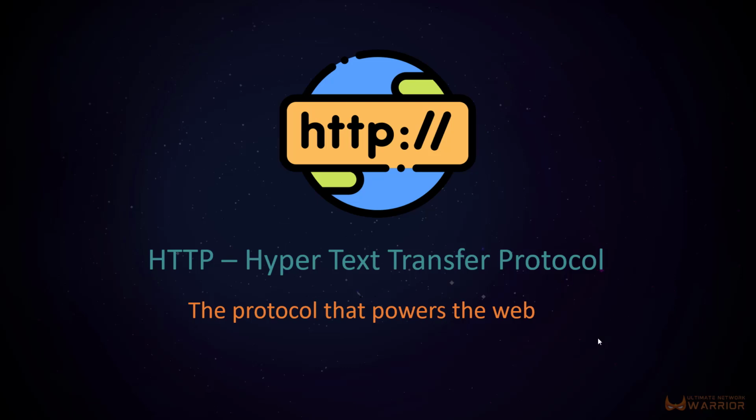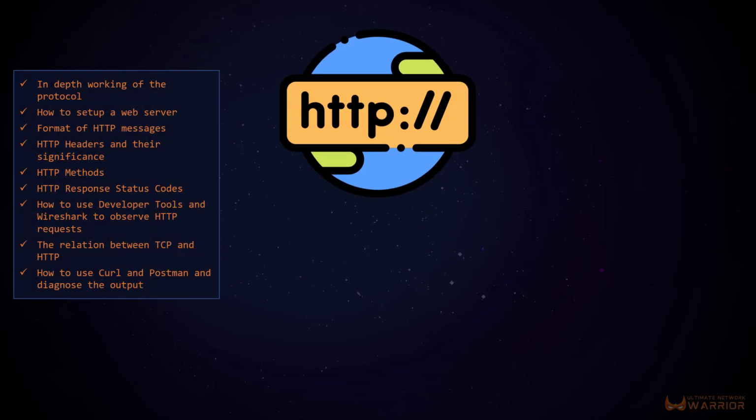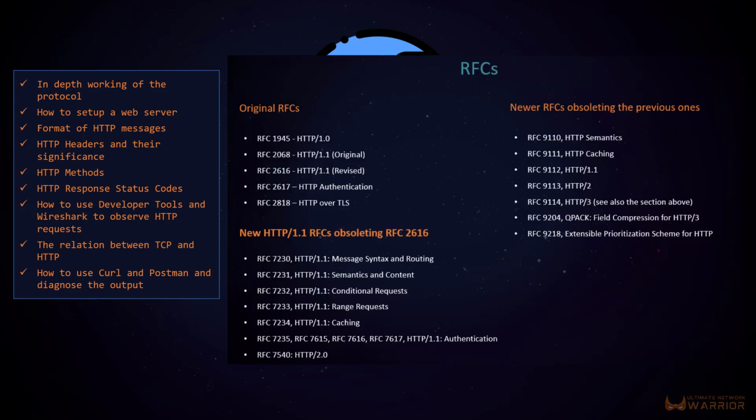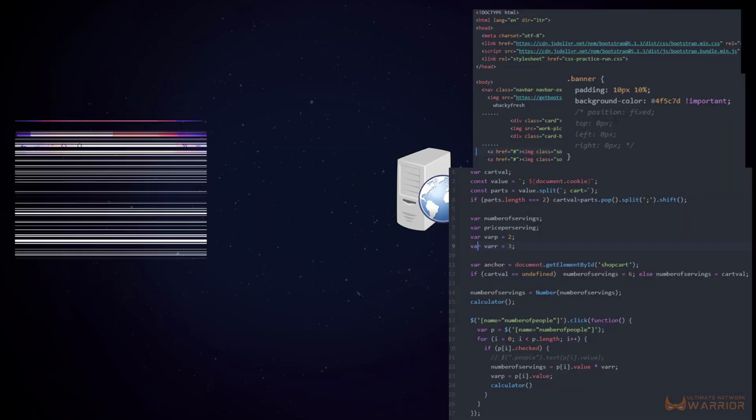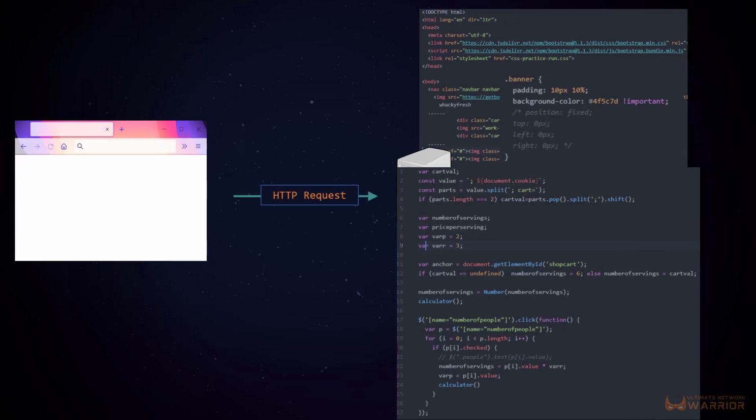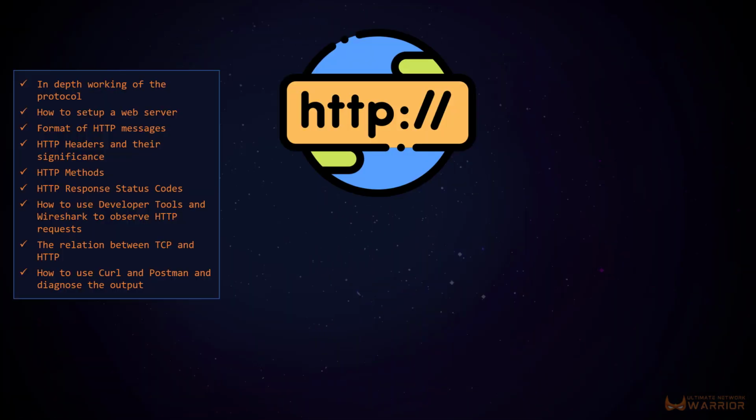So what are we going to learn? This course is dedicated to the working of the HTTP protocol. We will dive deep into this protocol's RFC and how it works under the hood to transfer website files from a web server to a browser or any other client application and deliver the web experience that we enjoy today.